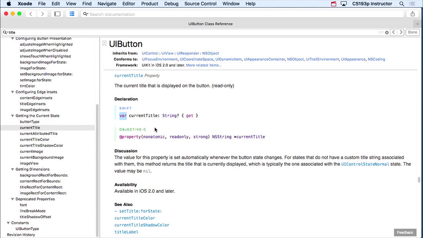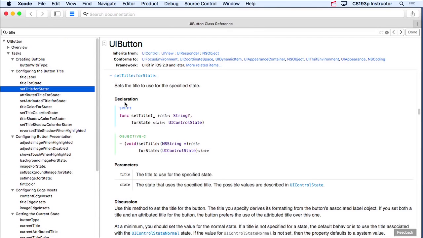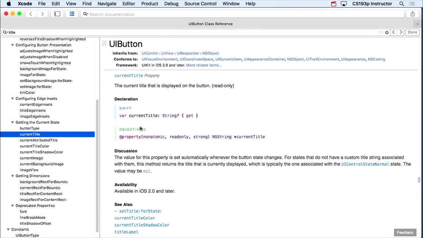Instead, it has var. That means it's a property. So a property is like an instance variable. Now, this is an interesting property because it's got this little terminology in the end, which means it's read-only. So we can't set the button's title here with current title. Turns out that's because there's another method up here called setTitleForState for setting the button's title. Because when you set the button's title, you want to set the title for what state it's in, highlighted, disabled, whatever. But luckily, there's a current title here that just gets you the current title in whatever state the button's currently in. So that's why it says var instead of func.